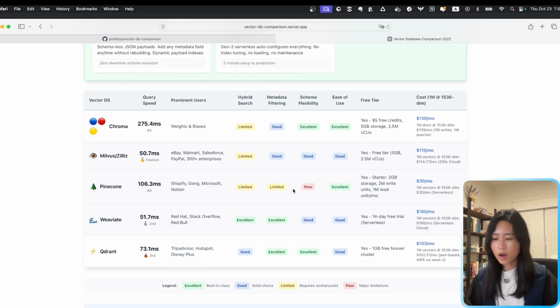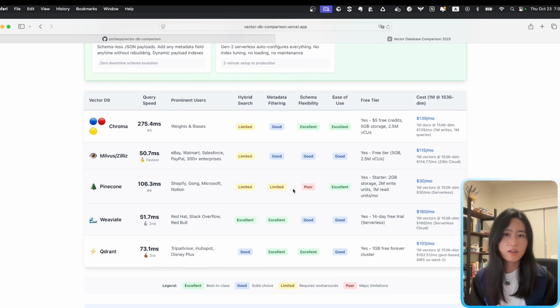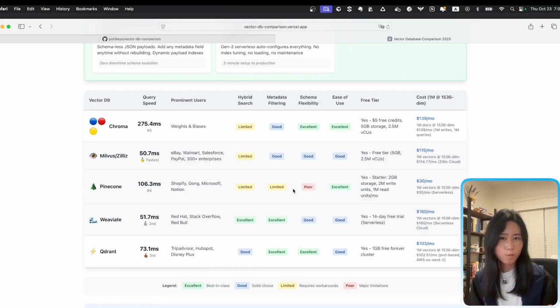If you upserted all your metadata at day 1 and by day 30 you have another column you really wanted to add for metadata filtering, you can't. You can only do that for post filtering, but you cannot add a specific filterable metadata index for this new field. So that's why I gave it a limited and poor flexibility.